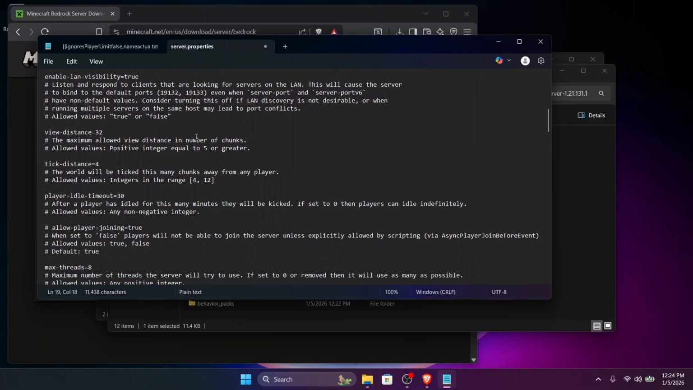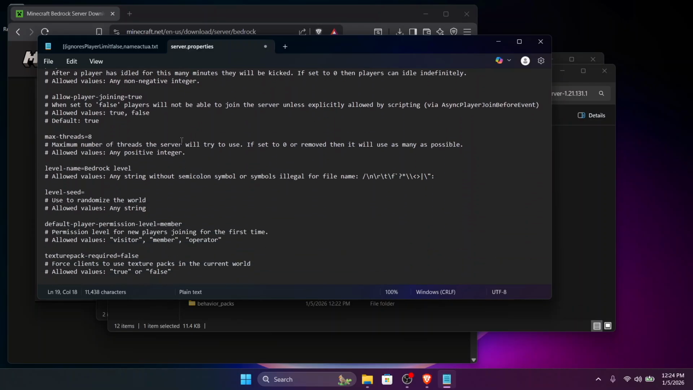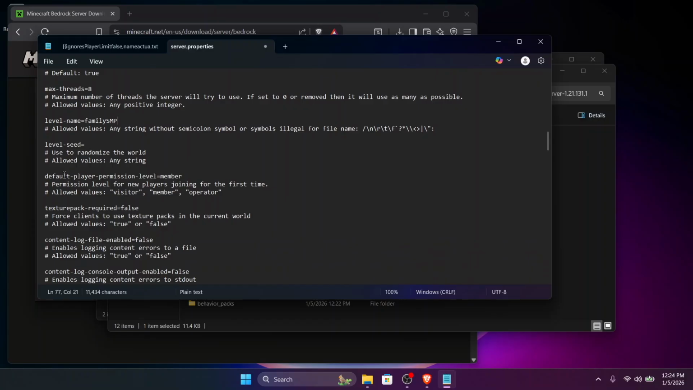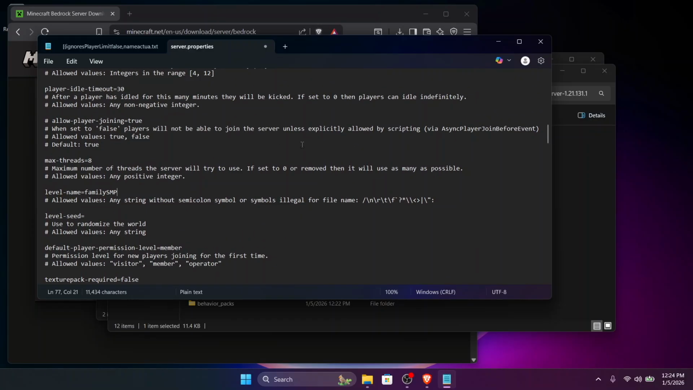So I think we have everything. Oh, there's also your level name. This is named Bedrock level, but you can name it family SMP. If you have a seed that you want to use, you can add it here. You can change your default permission level. We'll be adding an operator in a minute to our operator file, but right now we don't need to do anything because we want every player to just be a member. And that's pretty much everything that we need in here.